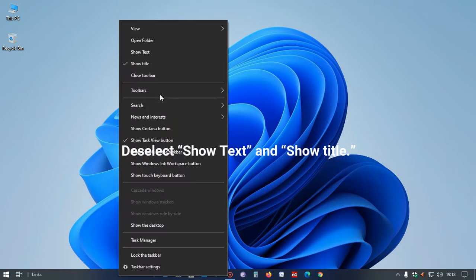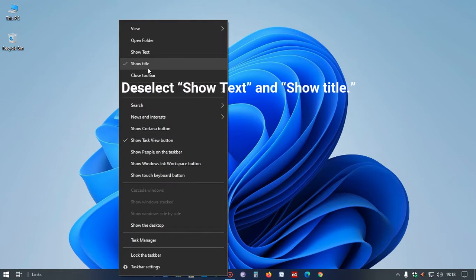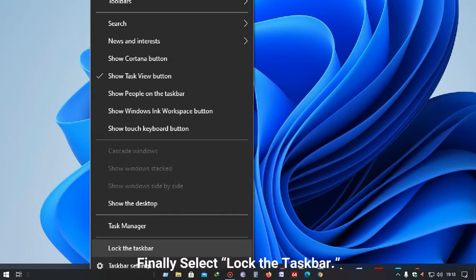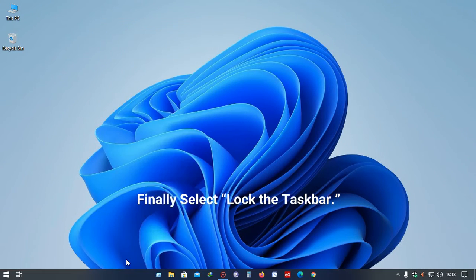Next, right click on the taskbar and deselect Show Text and Show Title. Finally, right click on the taskbar one last time and select Lock the taskbar.